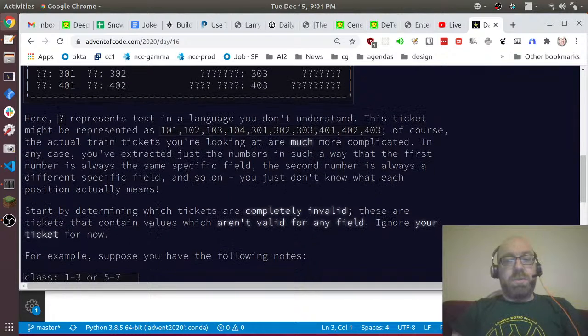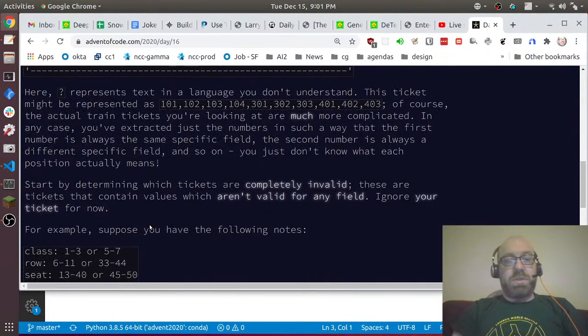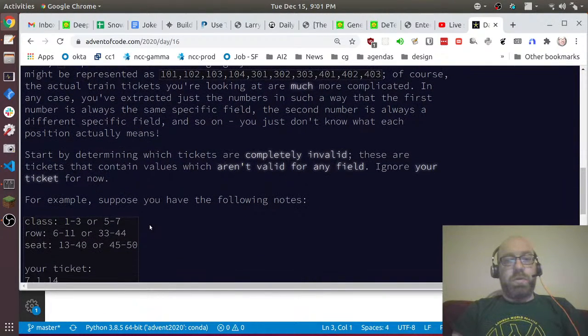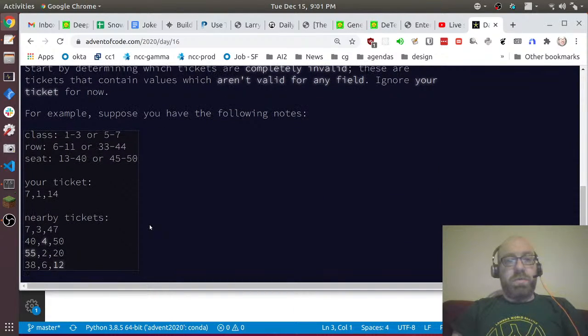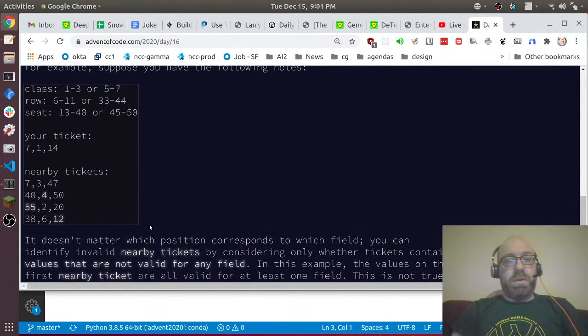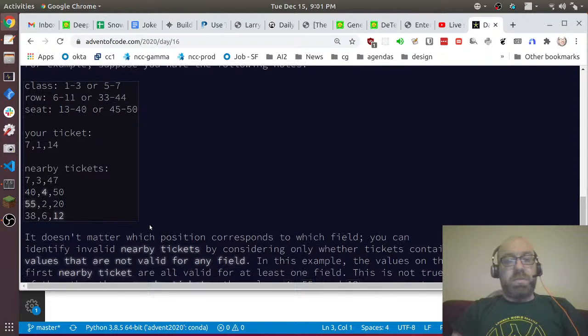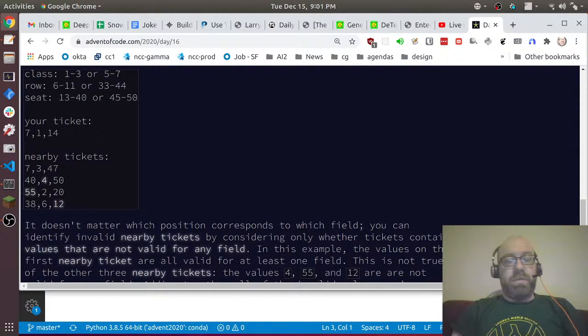Start by determining which tickets are completely invalid. These are tickets which contain values which aren't valid for any field. Ignore your ticket for now. For instance, suppose you have the following notes: class 1 to 3 or 5 to 7, your ticket, nearby tickets. It doesn't matter which position corresponds to which field. You identify invalid nearby tickets by considering only whether tickets contain values that are not valid for any field.